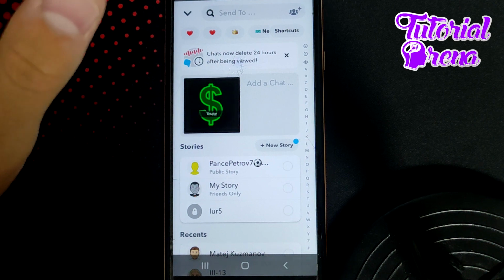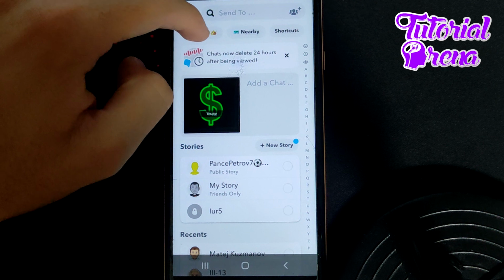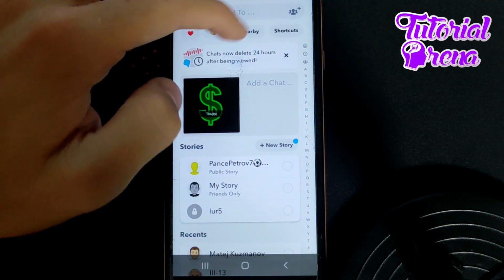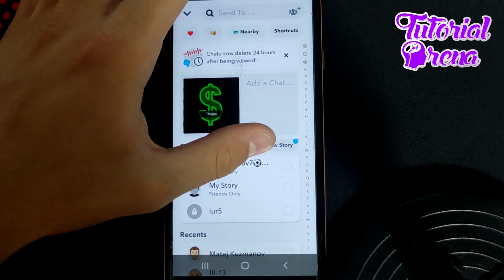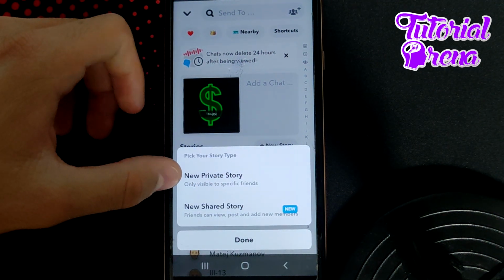And yeah, right here guys, as you can see on your side, if you scroll on your right side, you can see that you have many different options, or you can go new story with that plus icon and go with new private story.